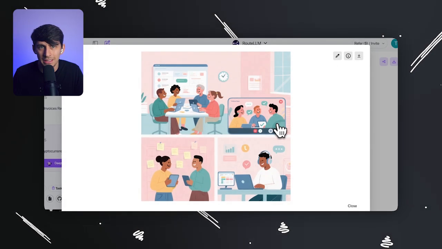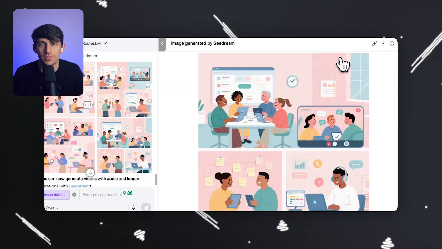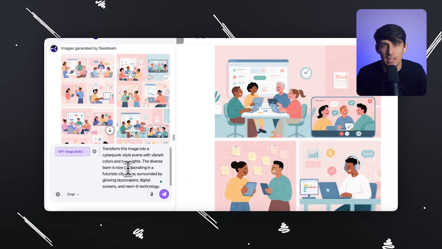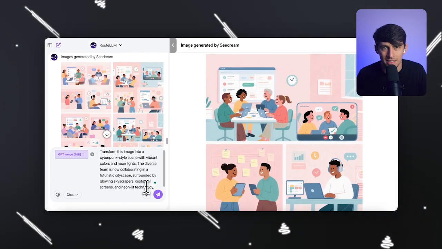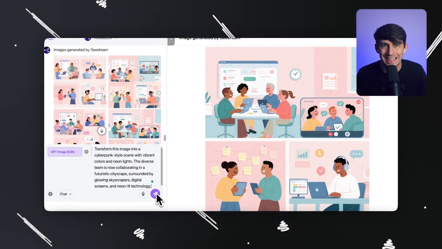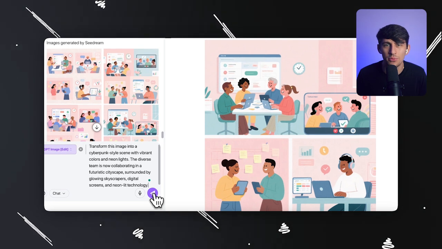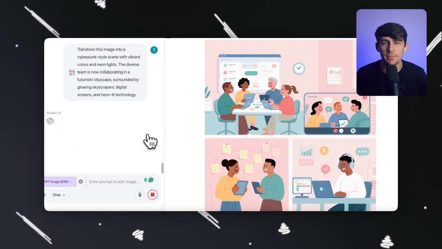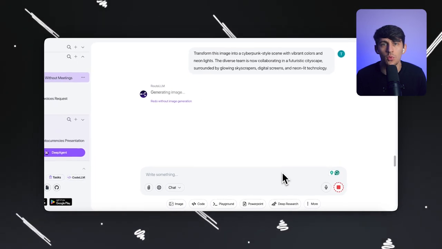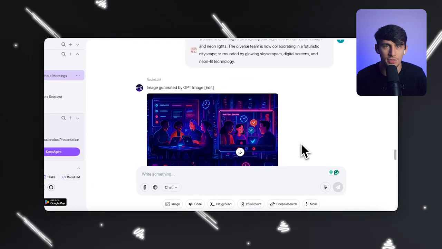But here's something cool. Let's explore some other styles and transform one of these images. We'll type: transform this image into a cyberpunk style scene with vibrant colors and neon lights. The diverse team is now collaborating in a futuristic cityscape surrounded by glowing skyscrapers, digital screens, and neon-lit technology. Watch how it completely reimagines the visual while keeping the core teamwork concept. This kind of creative flexibility would normally require multiple tools and subscriptions.